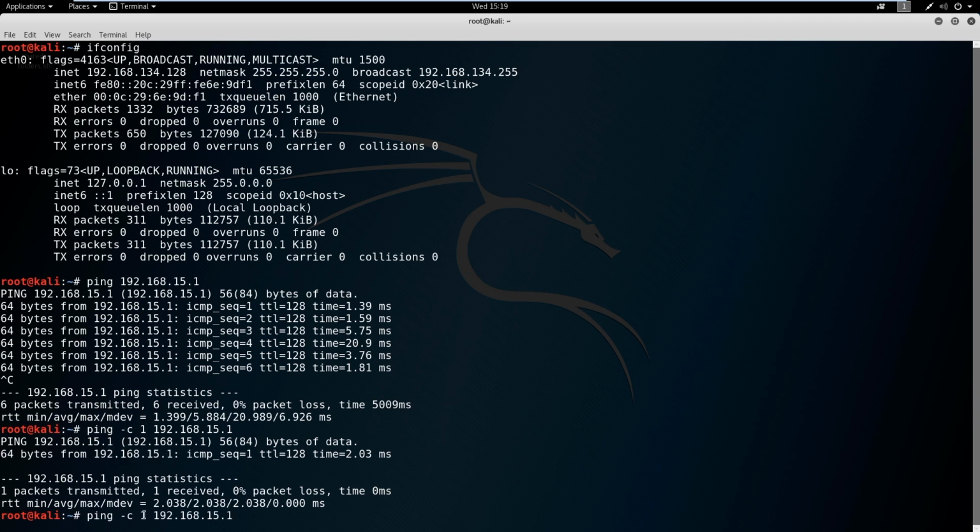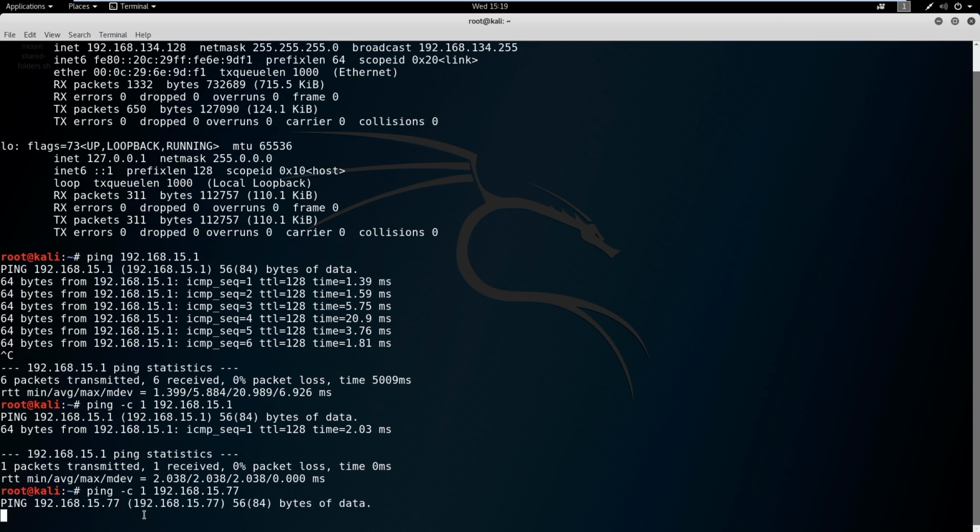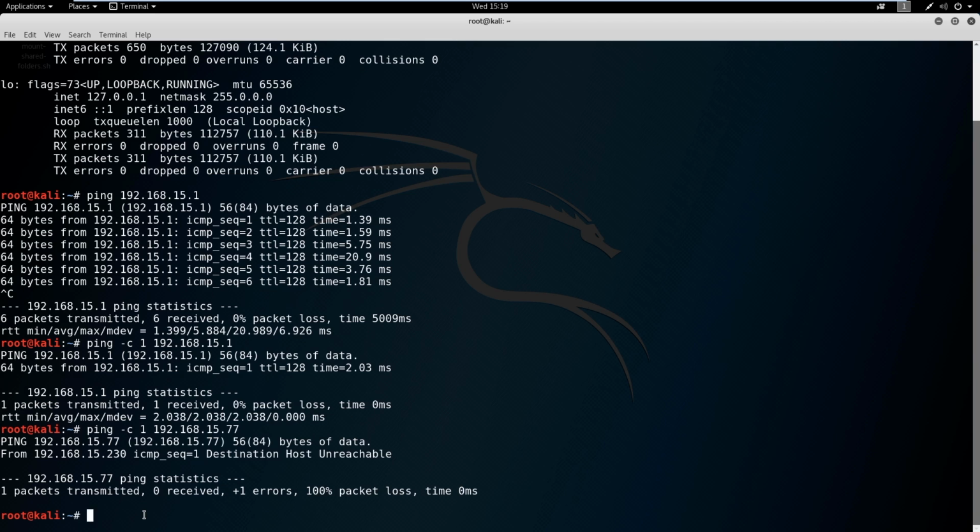And just to show an example here, I'm going to ping an IP address that doesn't exist in my network. And you're going to see that it just says from 192.168.15.230 is a reply that it's just unreachable. So if we're having unreachable, we're not going to see the 64 bytes from.